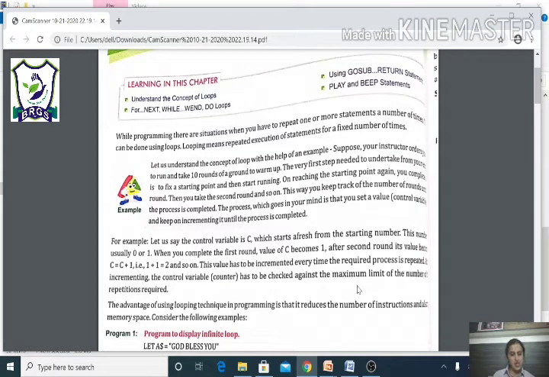As you can see, this value has to be incremented every time until the required process is repeated. जब तक कि वो सारा प्रोसेस बार बार रिपीट हो रहा है, जो आपकी कंट्रोल वेरिएबल की वैल्यू है, it is going to be incremented. The control variable has to be checked against the maximum limit of the number of repetitions required. मीन्स आपने कितनी उसकी मैक्सिमम वैल्यू दी हुई है, that is going to be checked. OK, now हम बात करेंगे कि एडवांटेज क्या है लूपिंग की, हम क्यों यूज कर रहे हैं.